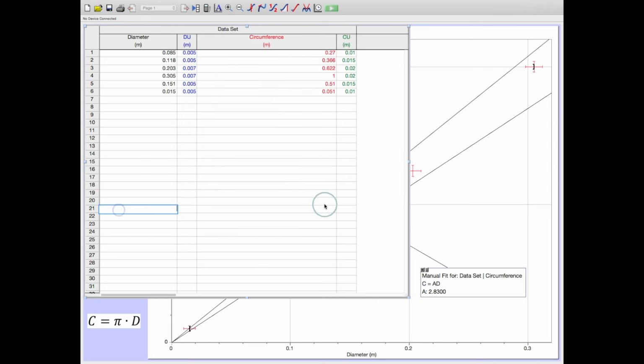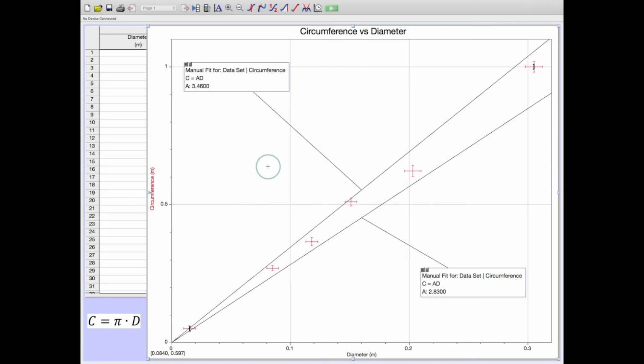So we have the data tables here, and importantly the graph with the error bars and the tolerance zone to then evaluate and see, in this case, yes, the original modeling equation seems to hold true. And that's what it is.